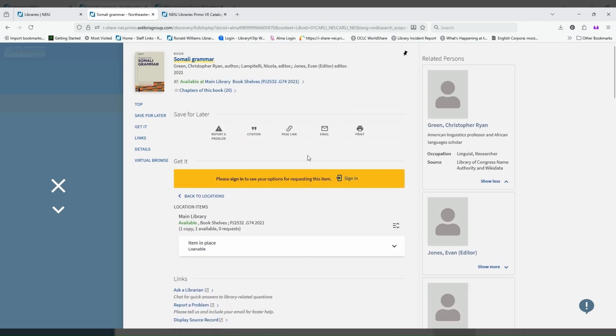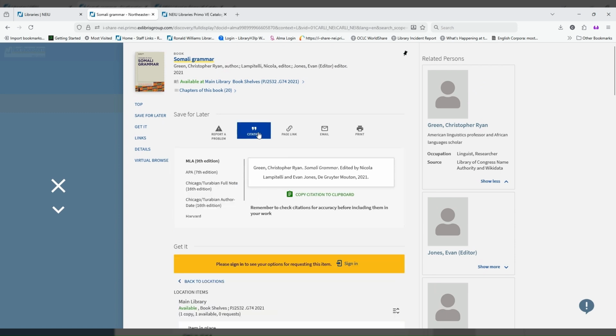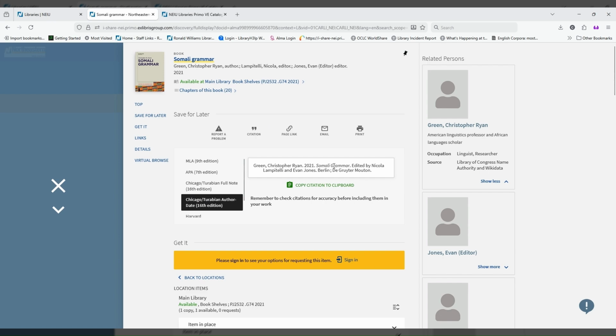One really nice feature that we have is this citation button. All you have to do is click here, choose your preferred citation style. I'm personally a fan of Chicago author date. Copy and paste it, and you have a full citation.